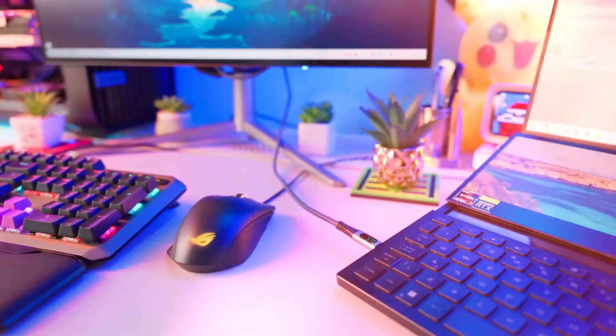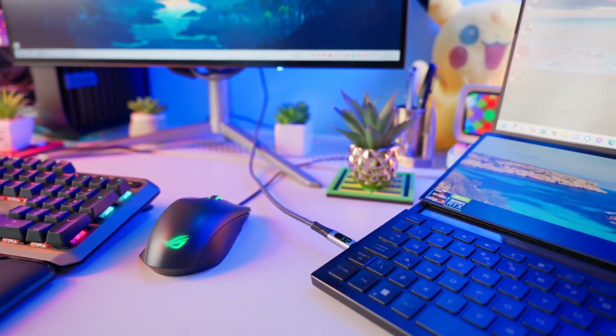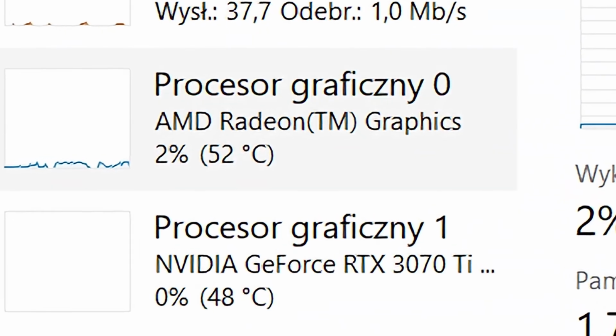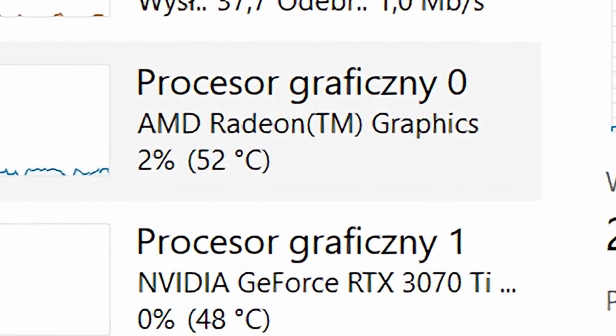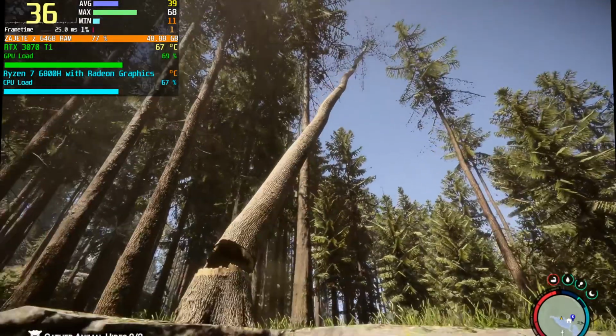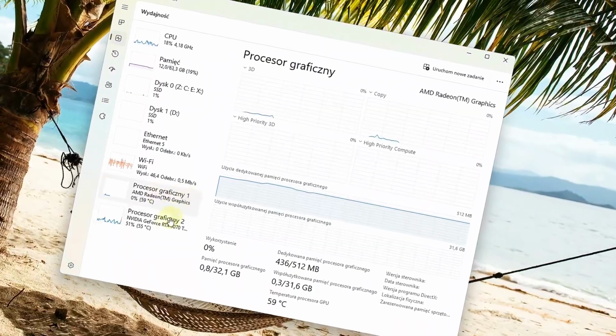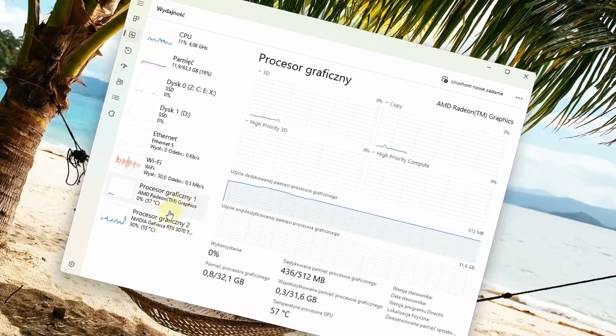On the other hand, in a laptop equipped with both an integrated and a dedicated chip, GPU 0 is the one we probably don't want to measure. But number 1 is the more powerful NVIDIA chip, although for you it might be the other way around, so check and download the correct version.